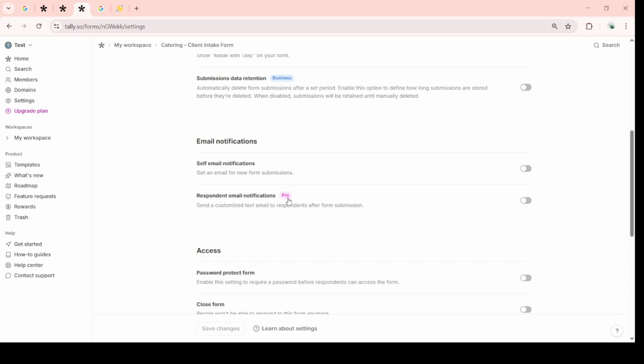And there you have it. You've successfully embedded a Tally.so form into your Notion page and set up an automatic email reply system.